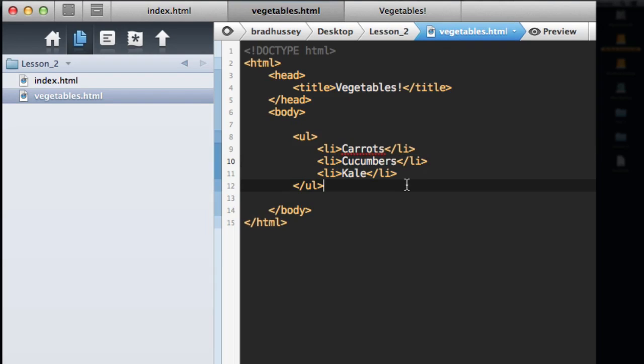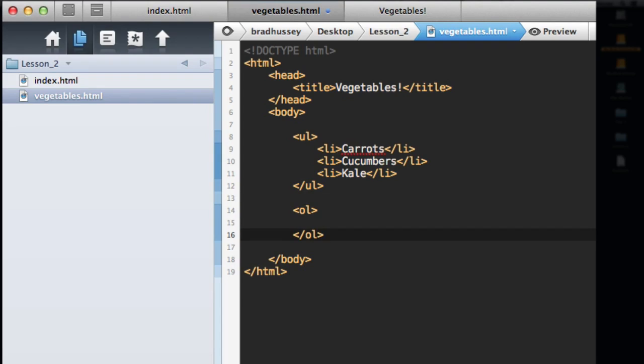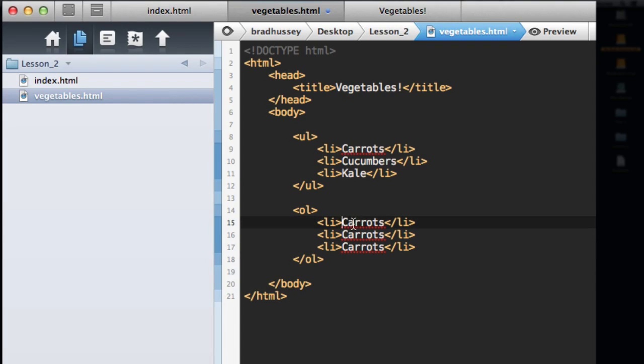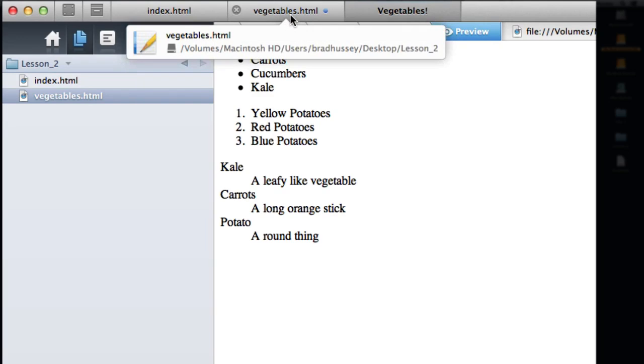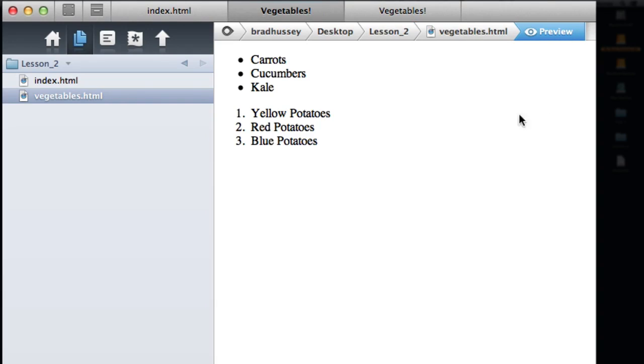Let's go back to our HTML. Let's add the ordered list. Add an OL tag. That stands for ordered list. Same thing, you put list items in between. So LI tags. And we're going to have, let's say, yellow, red, and blue potatoes. So yellow potatoes, and red potatoes and blue potatoes. So we have an ordered list with three list items. Should look like this in our browser. Yellow, red, and blue potatoes.